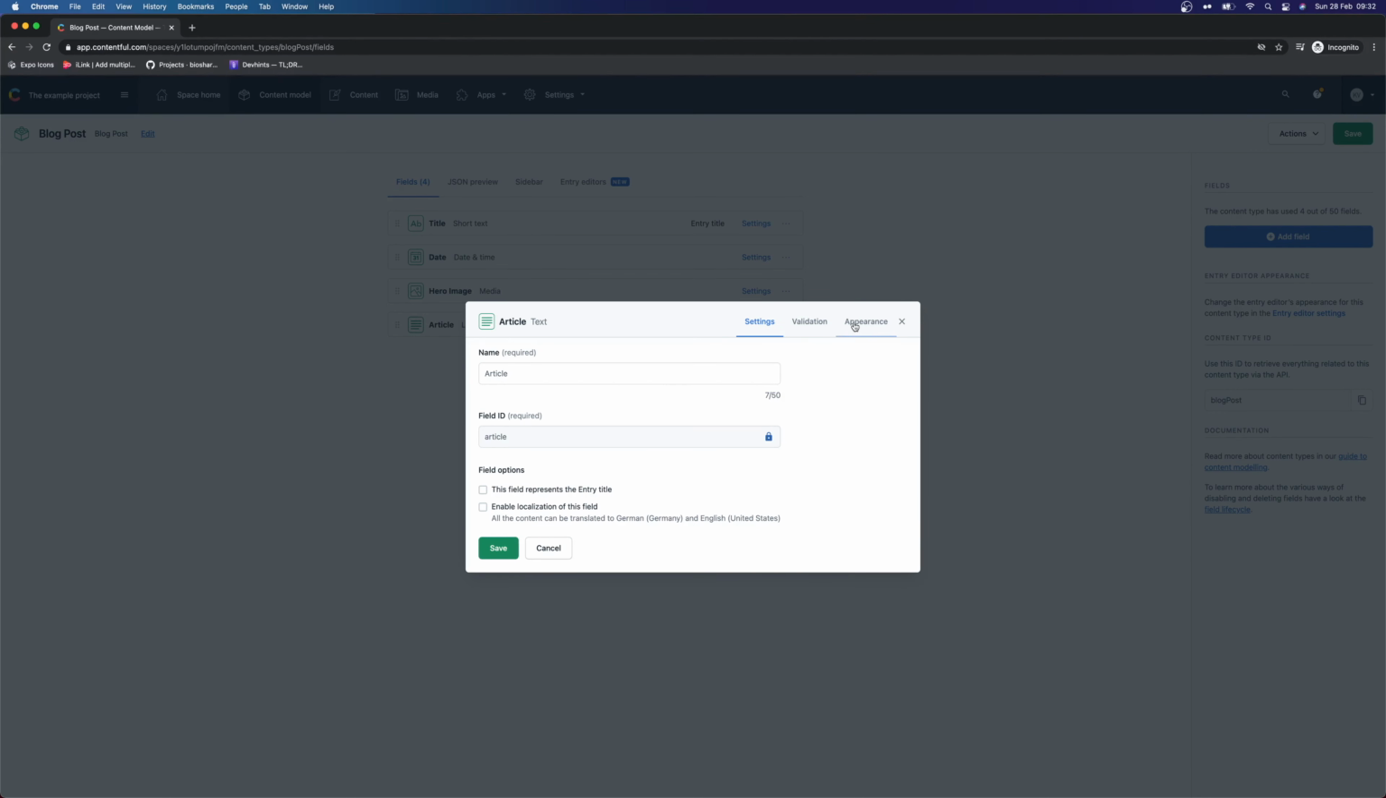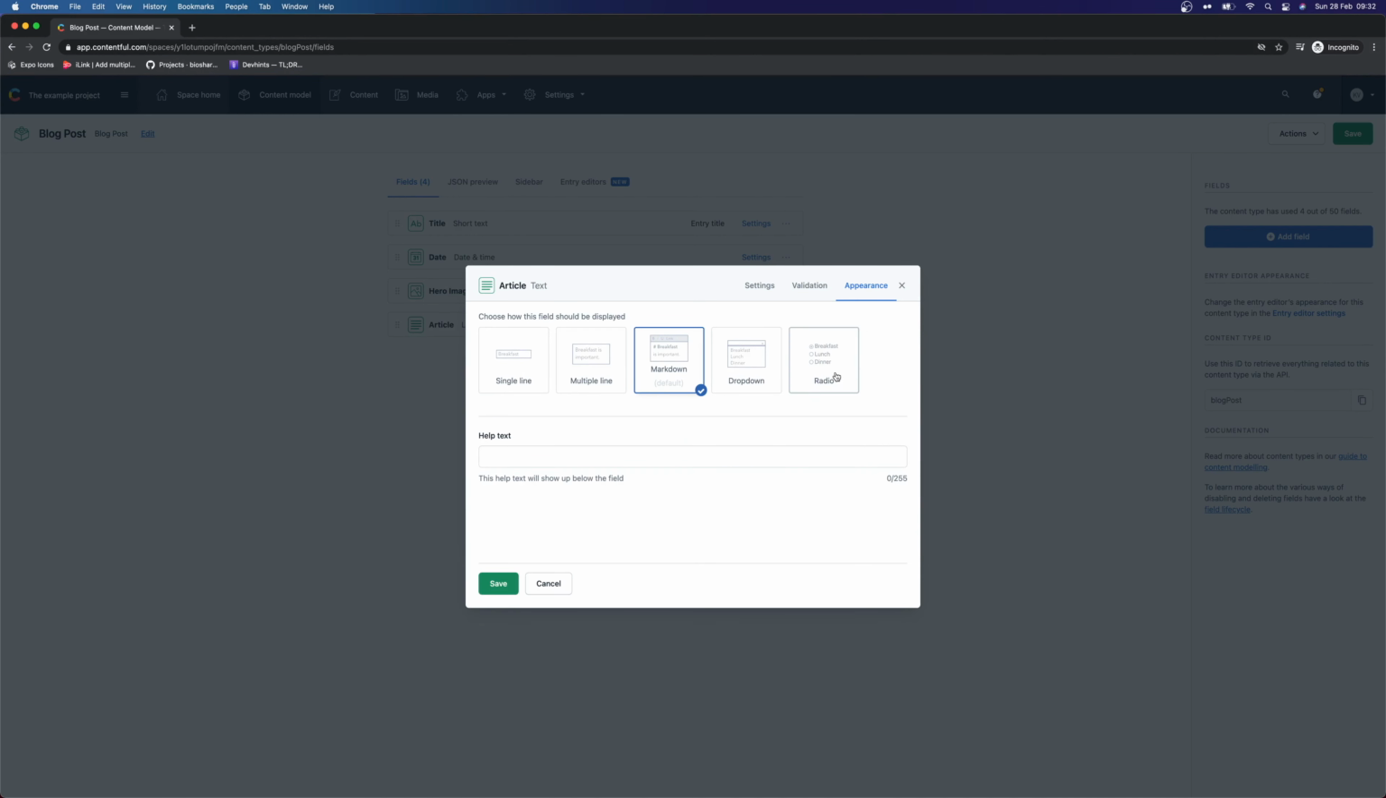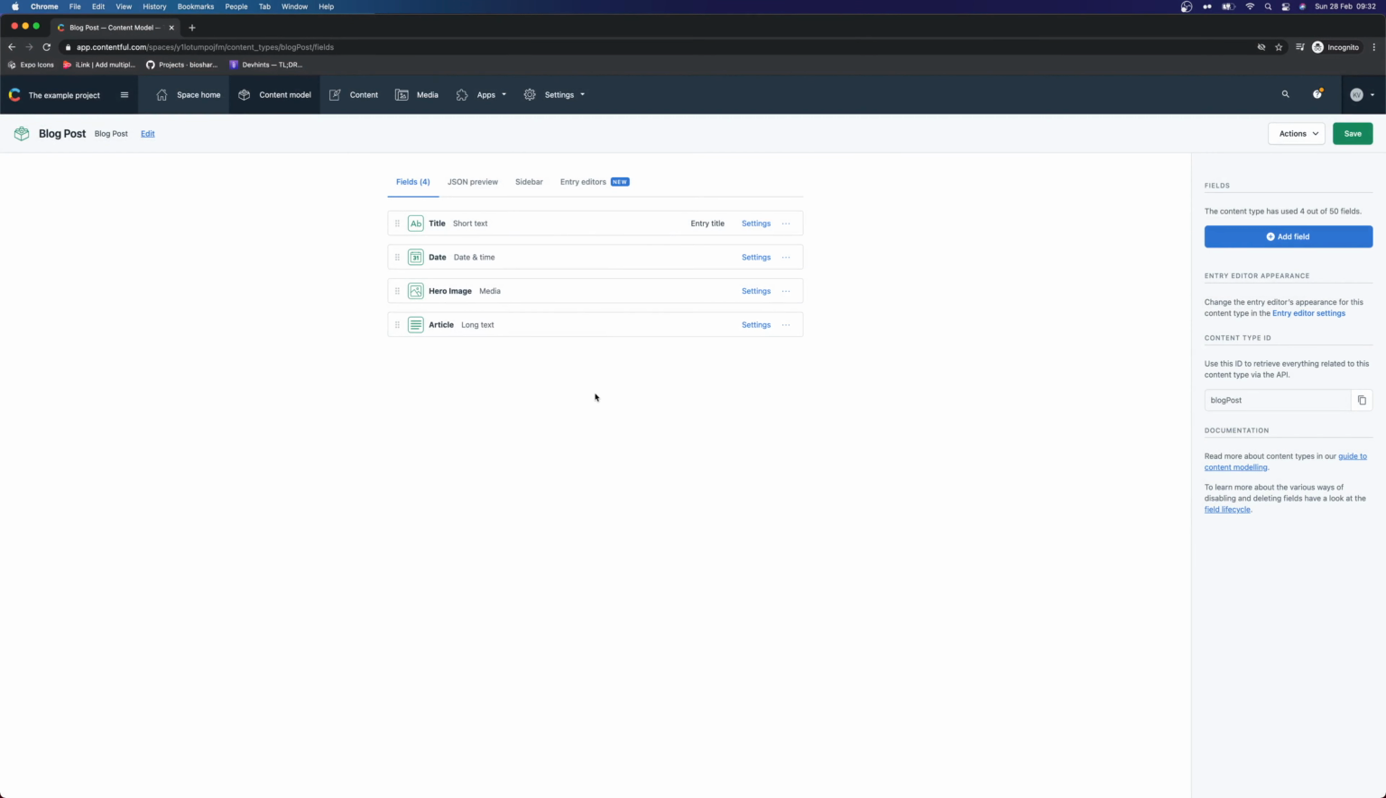So if we go to validation, appearance, actually first let's go to validation and set it to be required, and then to appearance. And here we can see we have some options. So single line is like our standard inputs such as title. Multi-line is where we can just break it down. Then we have Markdown, which is what we want. So as you can see, it's using the hashtag to symbolize an H1. So let's just click, make sure that's selected, and then click save.